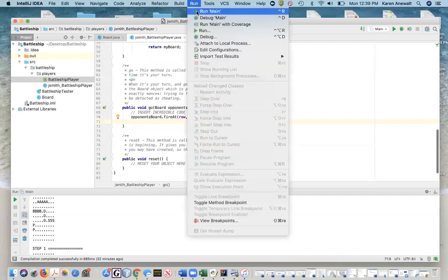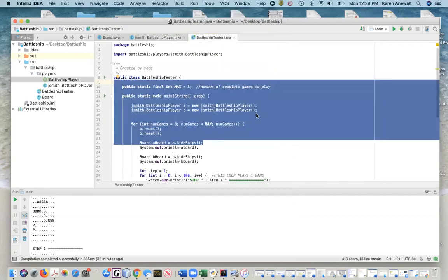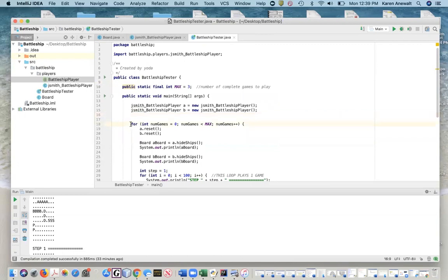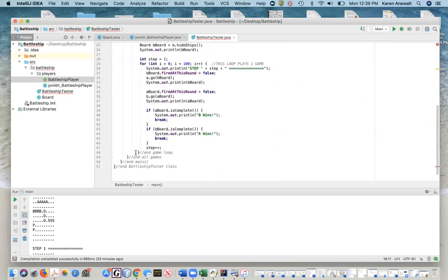So let me go ahead and run this particular program. Actually, before I run it, I'm going to go in and edit my Battleship tester. I'm going to do that so that instead of playing multiple games, it's just going to play 1 game. So I'm going to comment out my for loop. So it just plays 1 game.